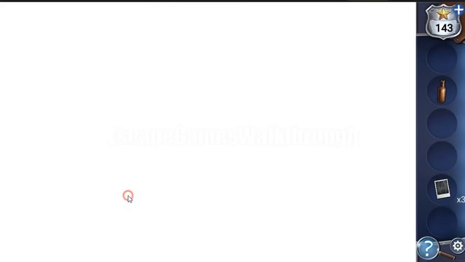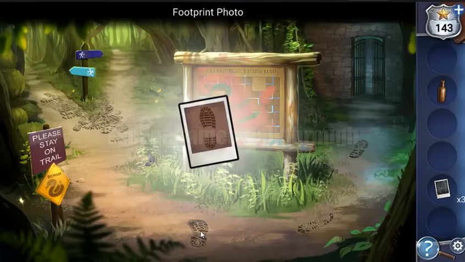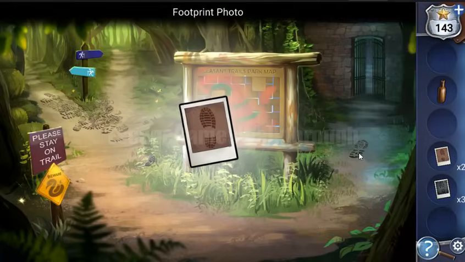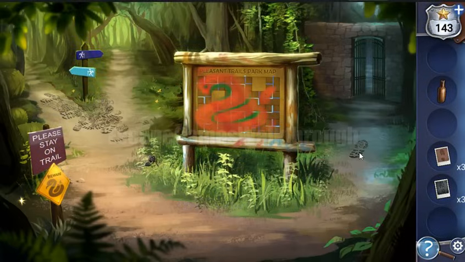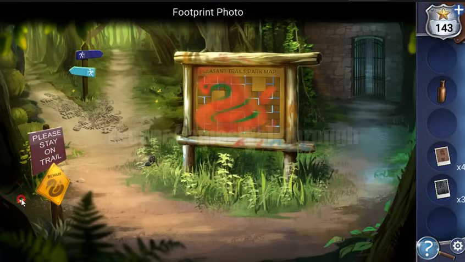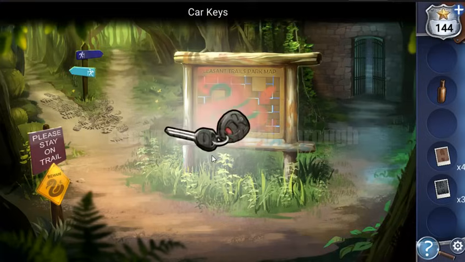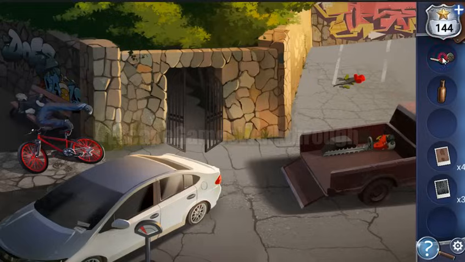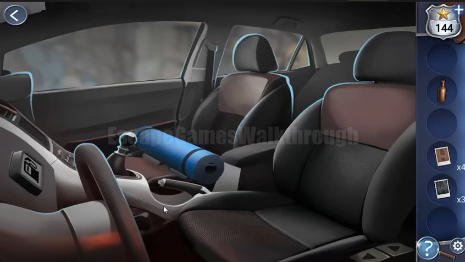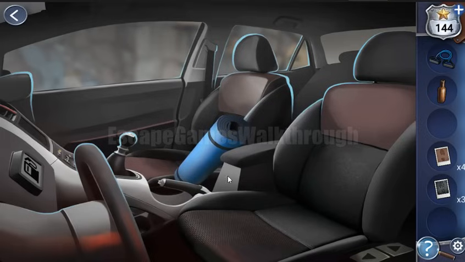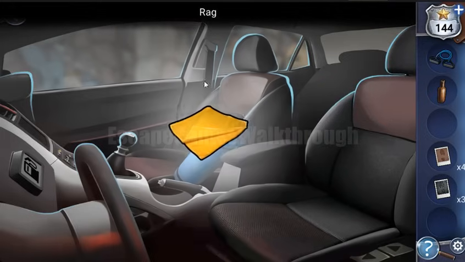Also, here we can find footprints. Let's make our photos. Here's a star to take. Also, a sign: beware of the snakes. Car keys. And let's go back and open the car. So here we can take the horse. Let's use it as a horse. Also, we can move the seat to get the rug.